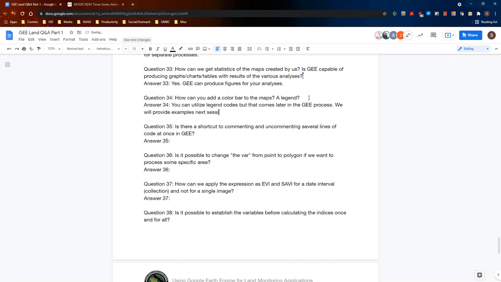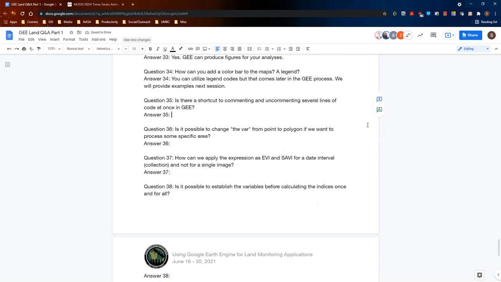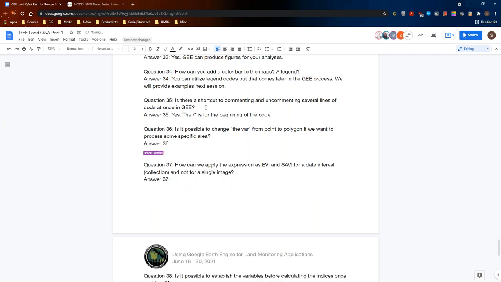Okay, question 35. Is there a shortcut to commenting and uncommenting several lines of code at once in Google Earth Engine? So yes, there is. That's actually what we used for the headings of each of the code sections. You'll notice that we left each of the headings of what we were doing within the code uncommented. The shortcut is, at the very beginning of what you would like to comment out, you do a slash and an asterisk, and then at the end, you do an asterisk and a slash. That will comment out everything within the bounds of the slash and asterisk.